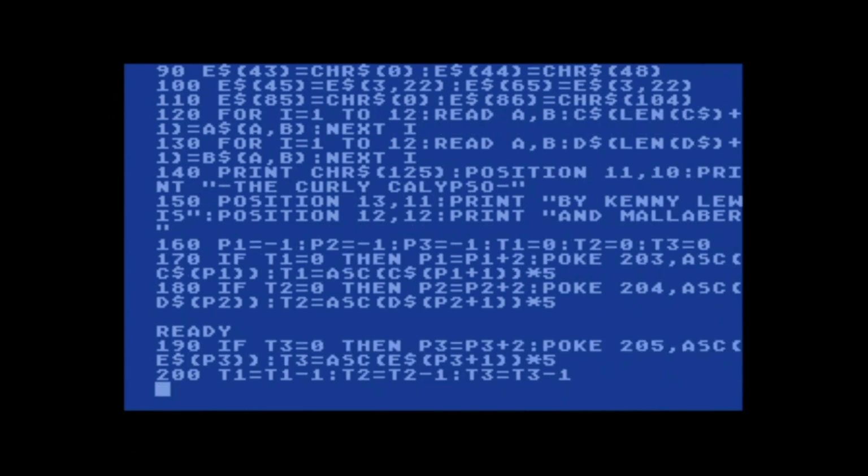We're getting close to the end, at least before the massive data section, which is probably going to drive me mad. I might need therapy after that. If P1 equals 287 and T1 equals 0, then 160. That means if this condition is true, we're going to go back to line 160.